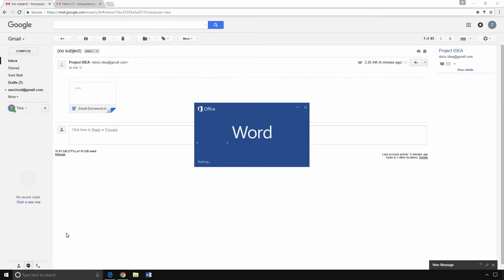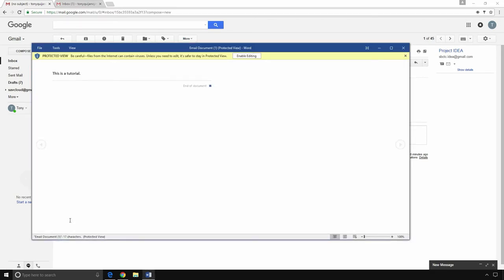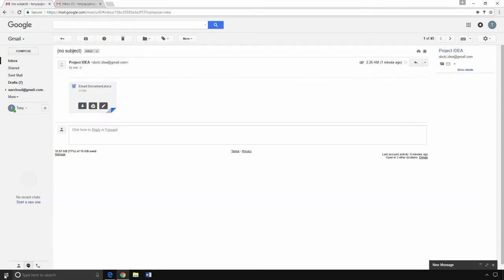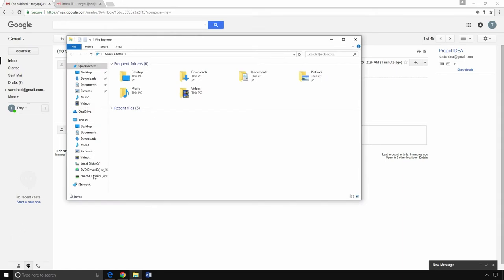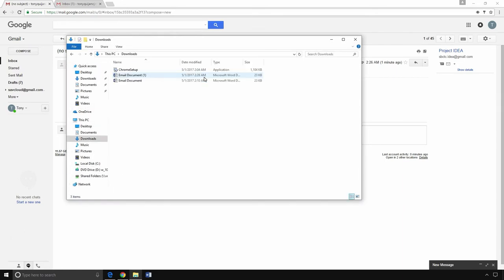If you download a document and you can't click on it through Chrome, you can still find the document by clicking on the Start icon, opening the Document Explorer, and then clicking on Downloads. You will find Downloads in the list on the left side of your screen.